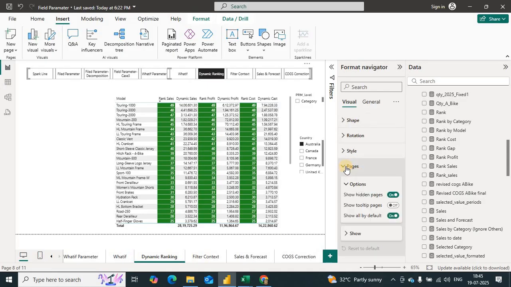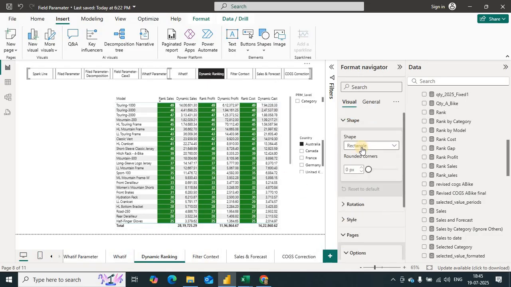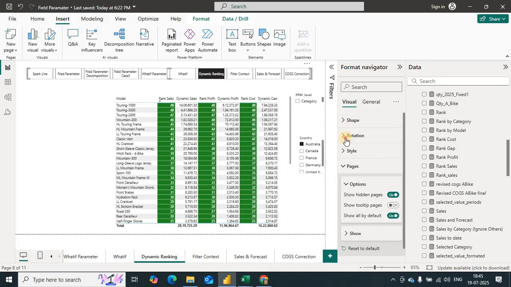So there is an option, show hidden pages or tooltip, and all those options are there. So for example, I do not want to show the tooltips, it should be off. Show the hidden pages, no, I do not want to show the hidden pages. You can turn it on or off as you wish. Show all by default is also available. And the shape is there, what type of shape you can choose, then rotation you can do, rotate it.